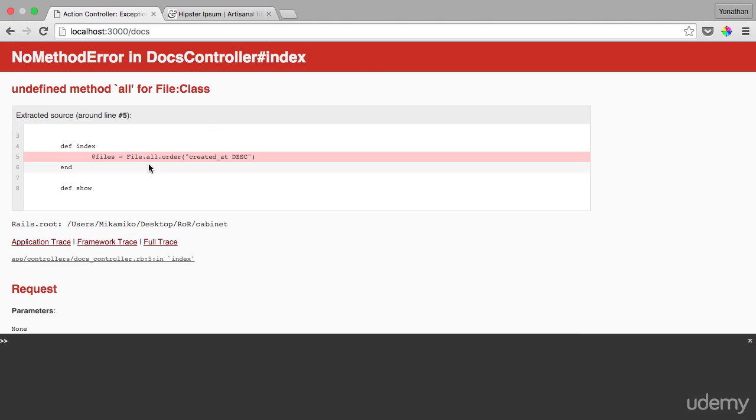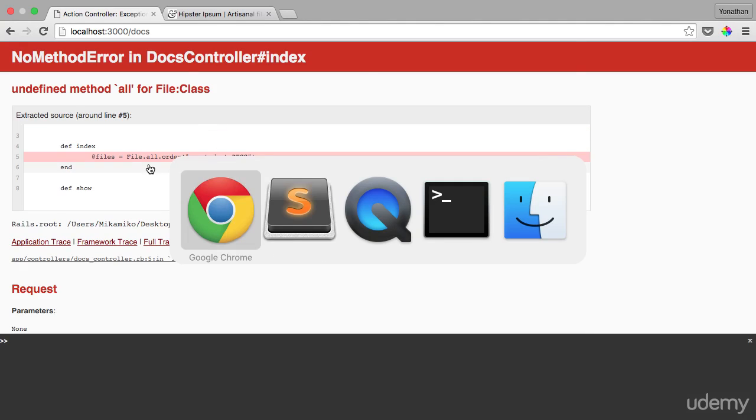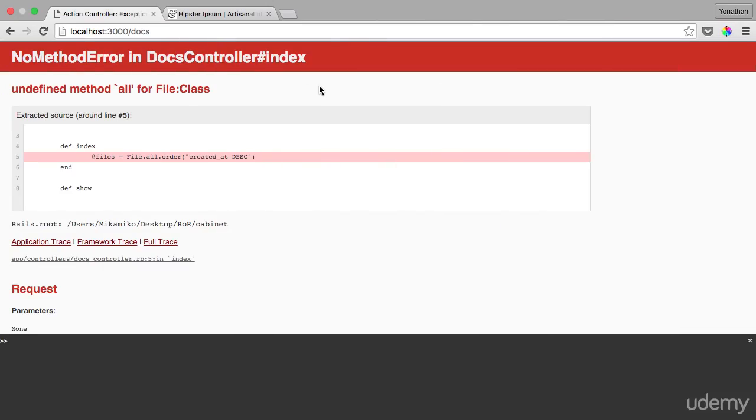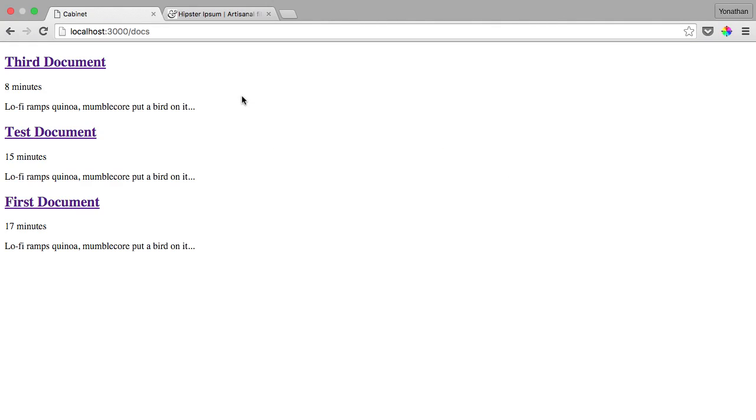So it says files. Actually, I have no idea where we did files for. It's supposed to be docs, and it's doc. Let's save this. Let's go back into our browser and refresh. Excellent. So we have the title of the document, we have when it was created, we also have the first 50 characters. So instead of clicking on the third document to see what's inside it, you get a quick snapshot of what's inside that document.